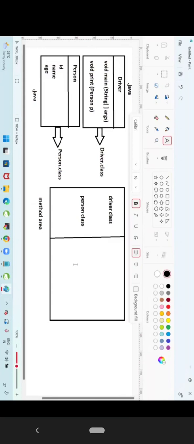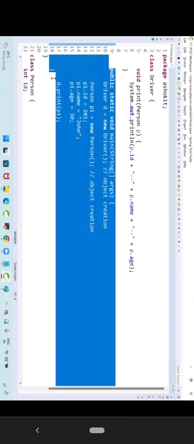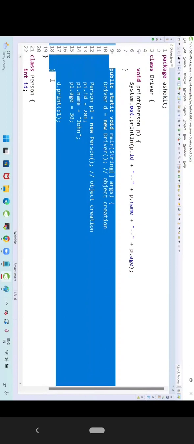Yes. So when I run my driver program, the driver class will be loaded and the person class also will be loaded. In which area will the class code be stored? The method area. When the classes are loaded, the class code will be stored inside the method area. Then after this, program execution will start from where? Program execution will start from the main method. Understand? I am running the driver program, and inside the driver program, the main method is available.